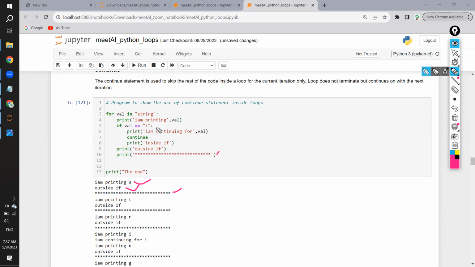t is also not equal to i, it is printing. Next r, it's printing. But for i, if you see, first it is printing "I'm printing i". After that, value equal to i, yes, it will come inside and it is saying "I'm continuing for i". Okay, agree?